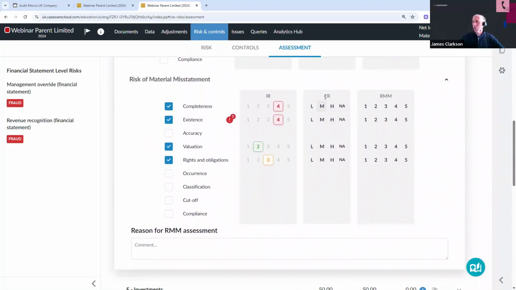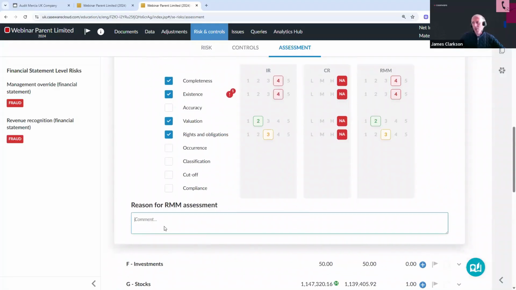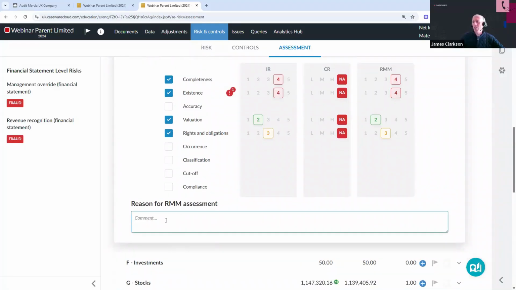We then factor in our control risk down below. I'm not going to be placing reliance on controls, so I'll select non-applicable, and that tells us our risk of material misstatement for each assertion. And we've got our documentation, our justification field down at the bottom here to complete.